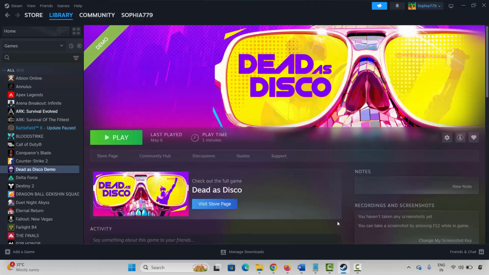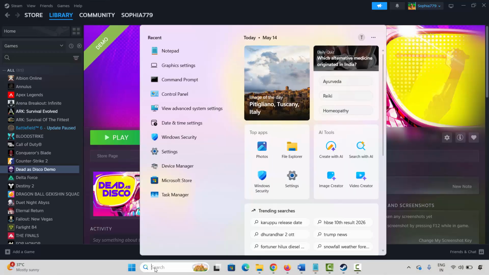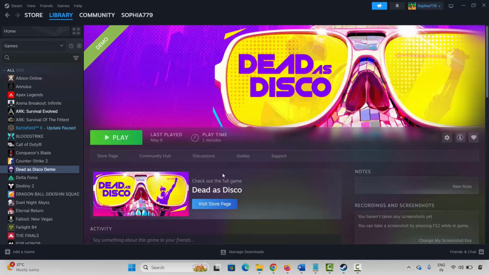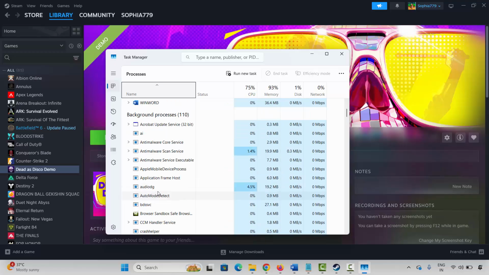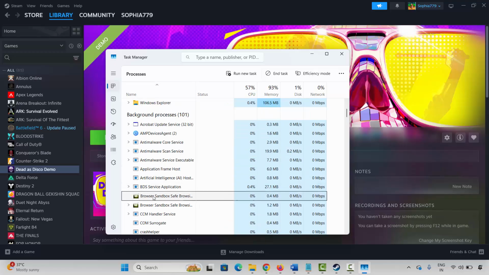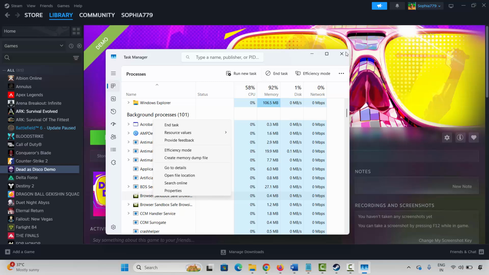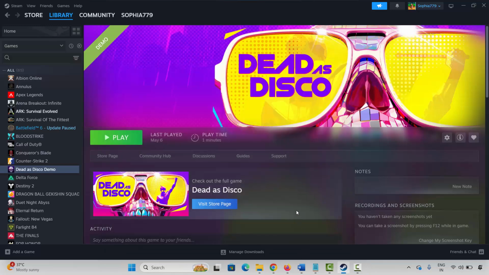Next is to close background apps. So for that, go to the search option, search for task manager. Now under background process, here you have to check for those apps which are running in the background. You simply have to select them and after that right click on it, click on end task. So this will completely close the app that is running in the background. After that, launch the game and check.